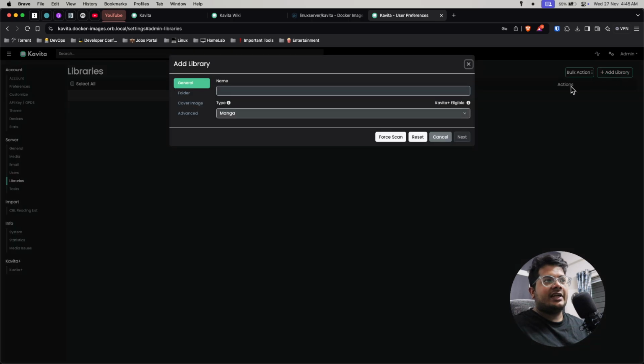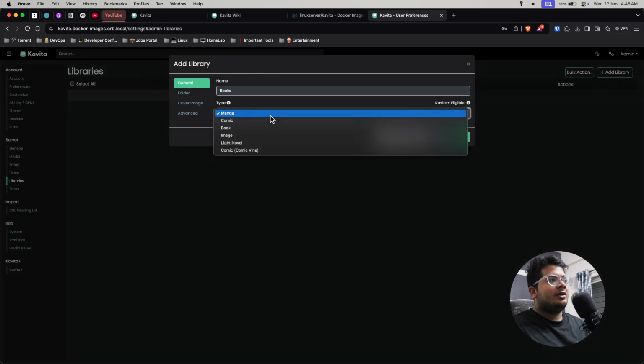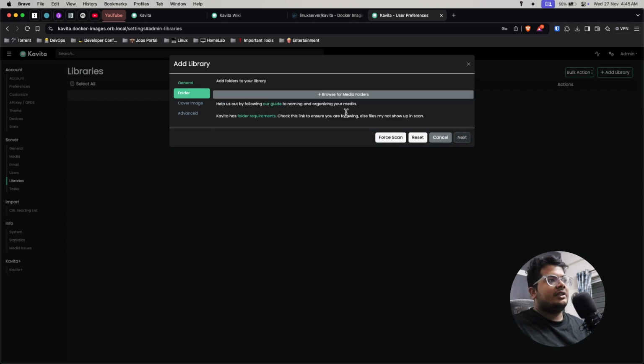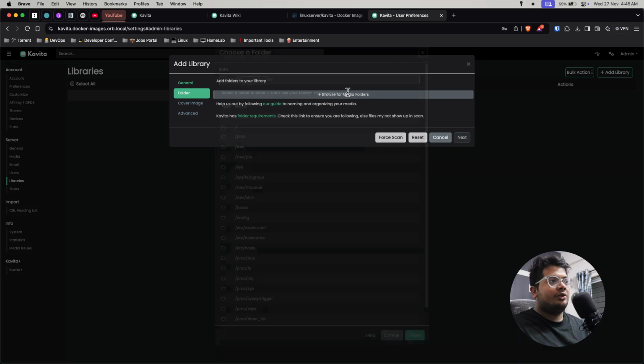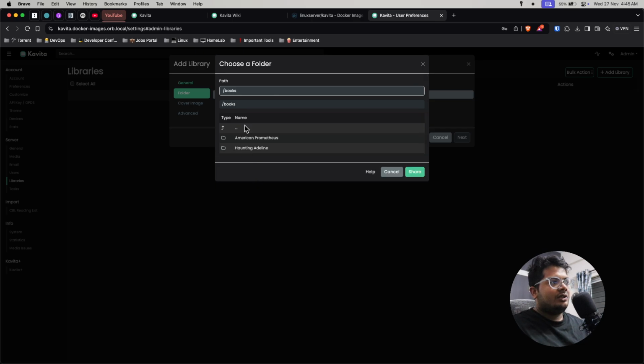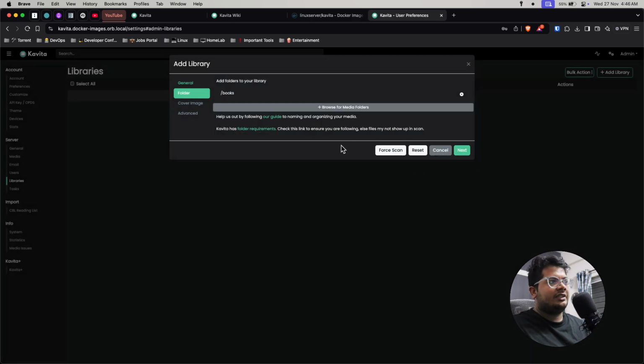So we click on the add library. We'll name it as books and we select type as book. We'll go to the next. Now it's asking for the choose the folder. We'll click over here. We are on a slash, so we are on a books. So under books we have two books. So we'll just click on share.